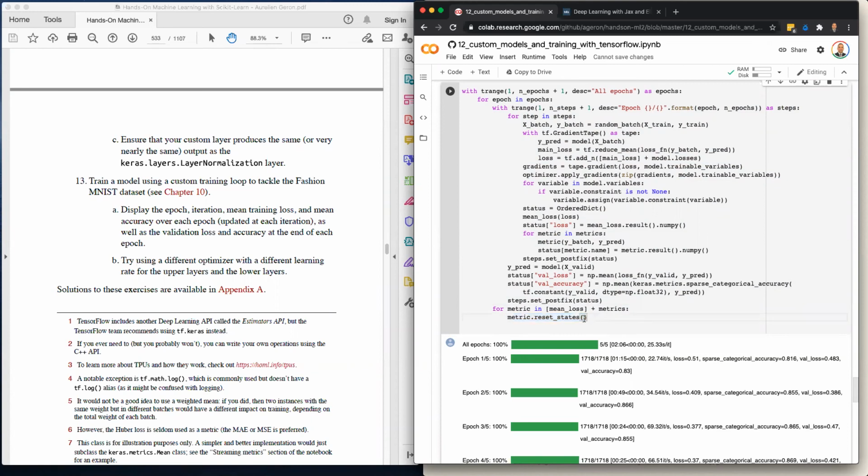So okay, any idea what we are doing here? Mean loss plus metrics. Yeah, you have defined some list of metrics which you want to be calculated, and you need to reset the states of all metrics after each epoch. So if I say Control C, Control F.